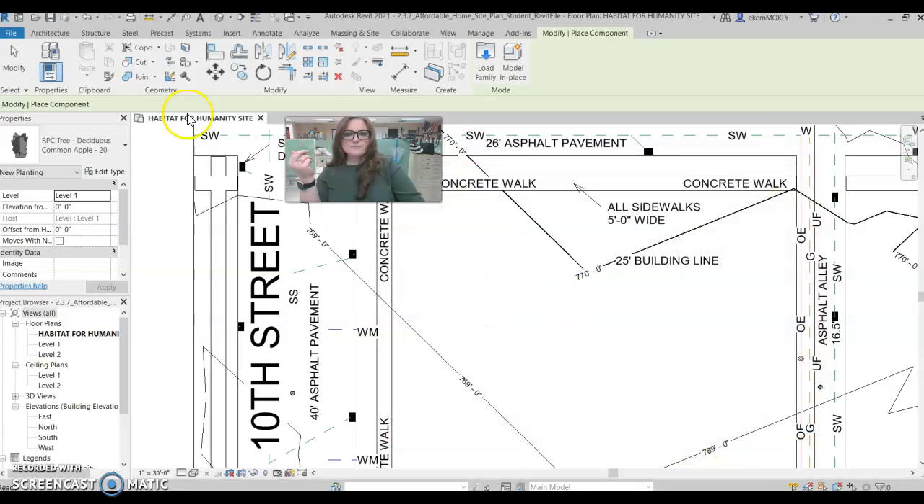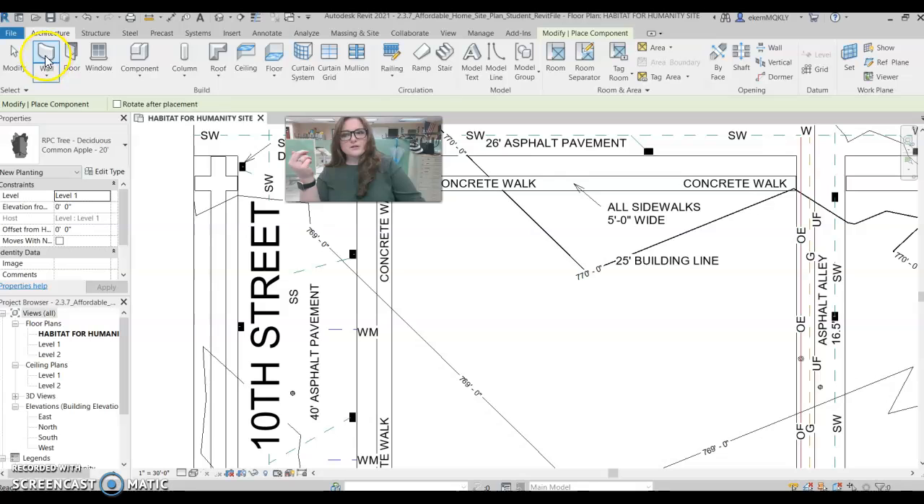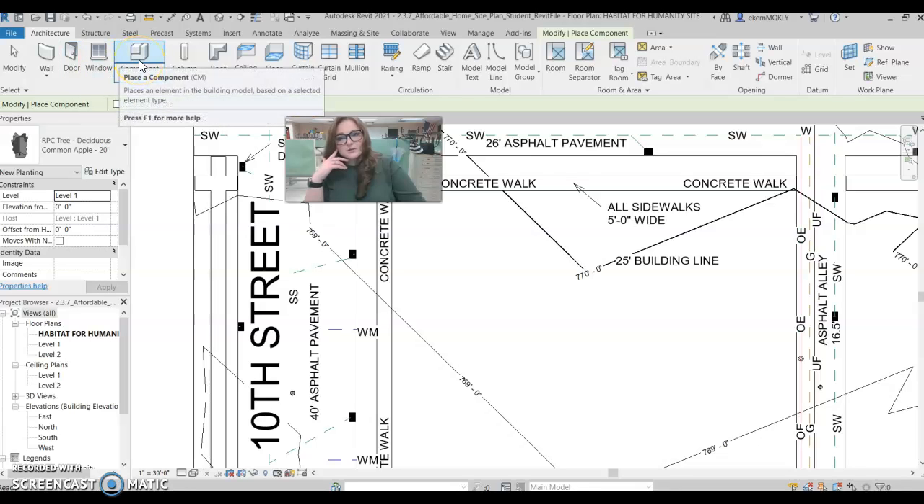But make sure you hit Architecture, Component. If you try to load a bed under a wall, it won't load. If you try to load a bed under a door, it won't load. So you need to make sure you hit Component.